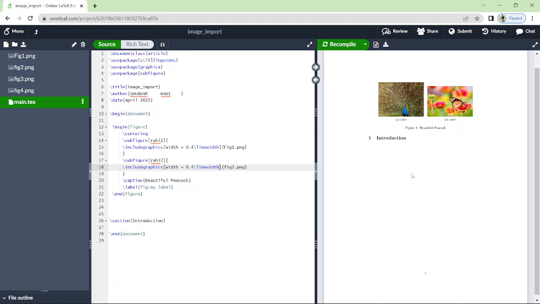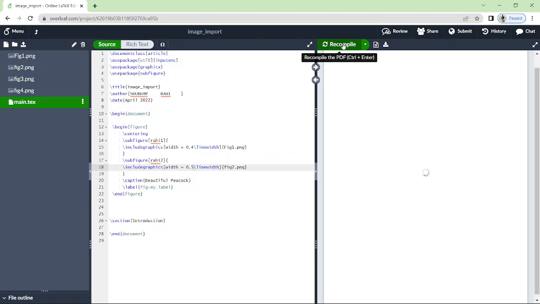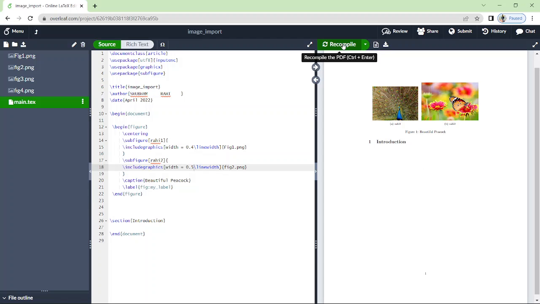So you can see, guys, both the figures get populated in the PDF on the right side, and both the figures are also named. So there are various commands for importing the figure, and I hope this basic tutorial helped you with how you can import the figures using LaTeX.